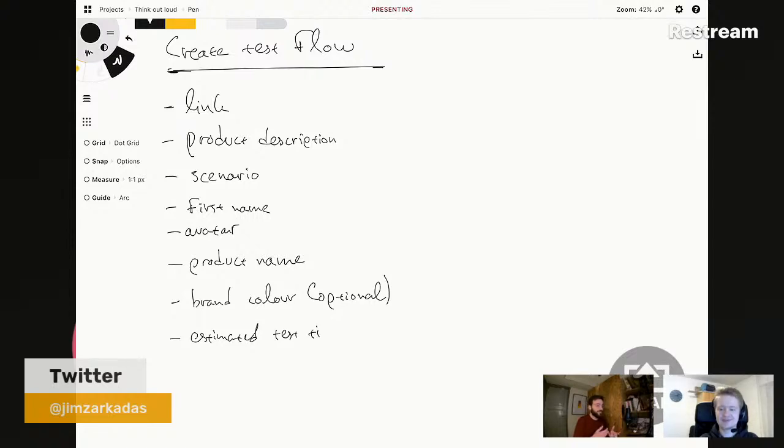Sometimes it works, sometimes it doesn't. The only way to really know is by trying, because every product is unique and every flow is unique. You need to prototype it and use it and see if it works or not.